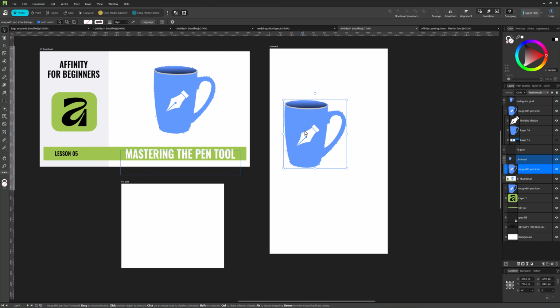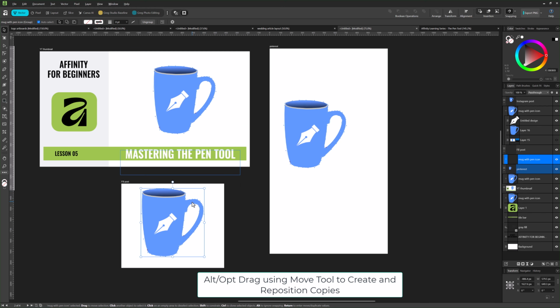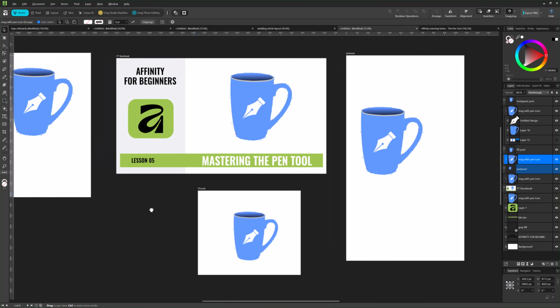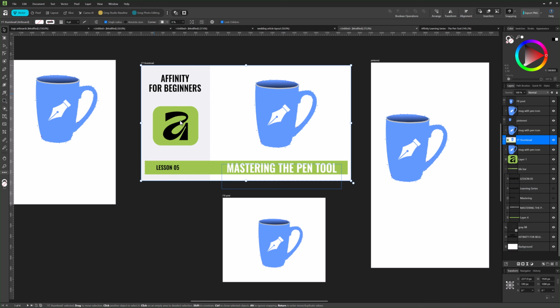So you can copy and paste, but you can also use this method of clicking on something and then alt dragging to create copies that way. And then of course, once you have something in a new place, you can reposition, resize as needed. So lots of different ways to move around here, and you just have to figure out what is going to work best.